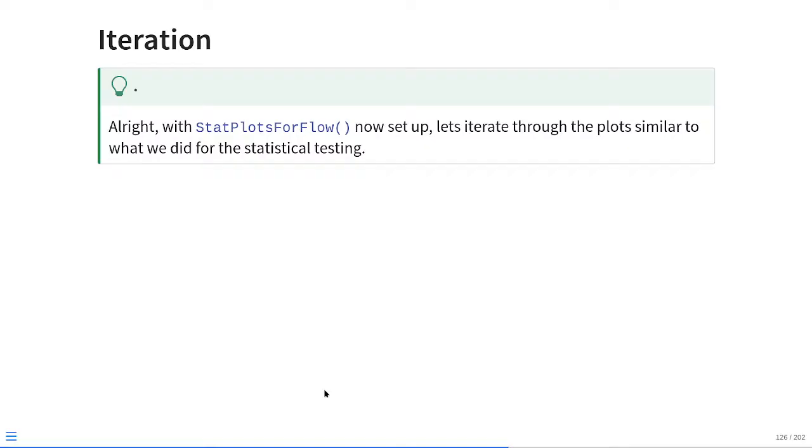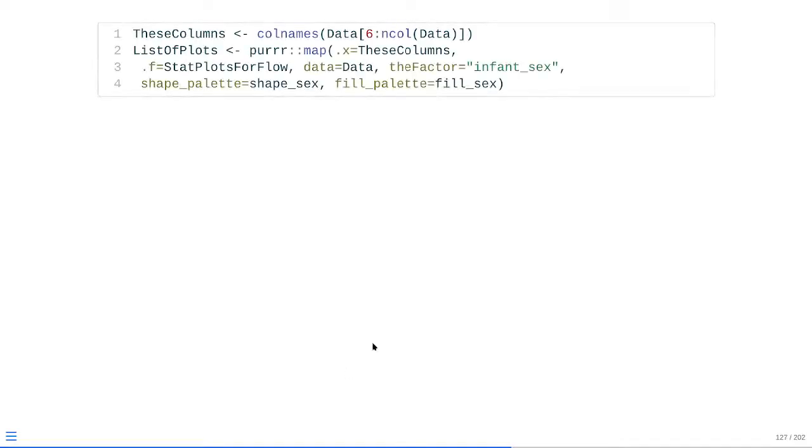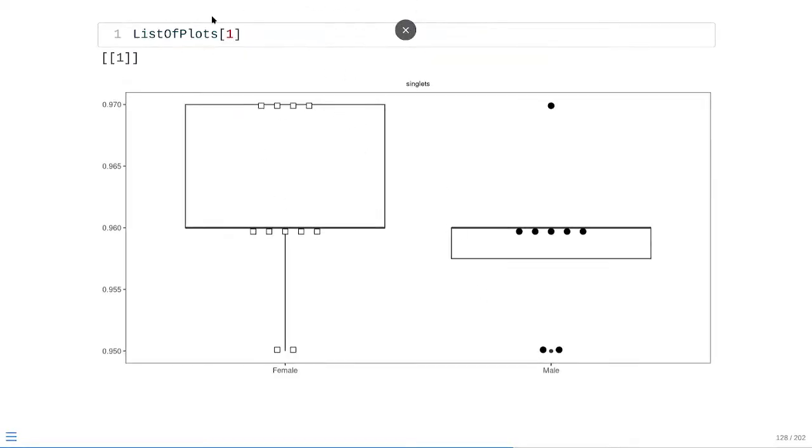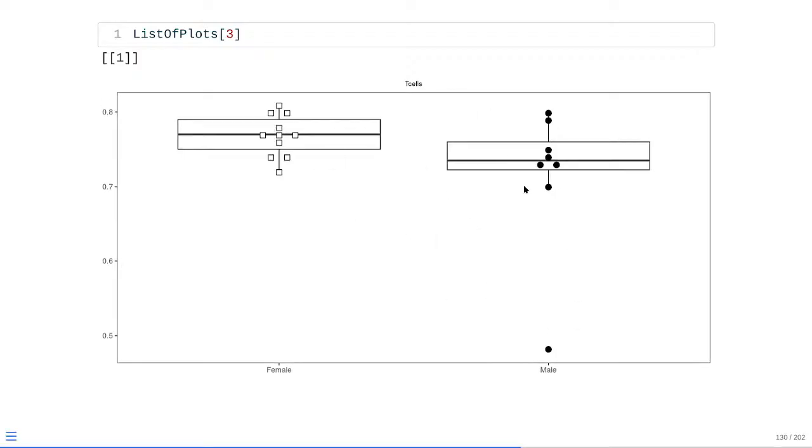So at this point, stat plots for flow seems to be set up. Let's just go ahead and iterate through and get back all our plots for all our markers, all our gated populations of interest. So setting up the syntax for an iteration is very similar to what we saw for stats. In this case, we're just iterating through the columns. And instead, we're passing it to the stats plots for flow function. And then everything else remains the same except for those two additional arguments containing the shaping vectors that we're using. And at that point, we get back a list of plots. And if we subset down this list of plots, we can see the individual figures that are present. So you can see singlets, lymphocytes, T cells, B delta 2, and so on and so forth.